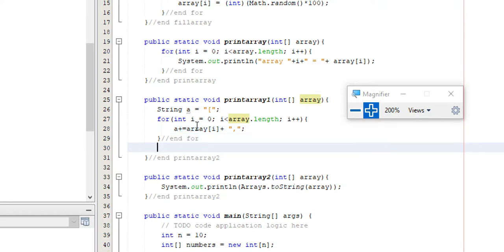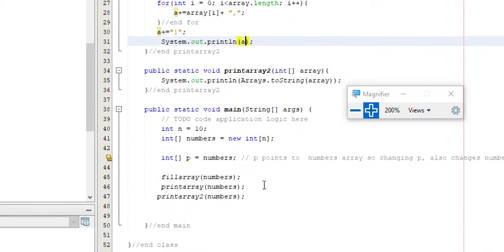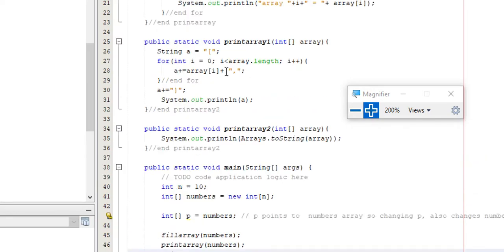And at the end of this for, I'll do the same thing. A plus equals, a closing little guy there. I'll have a comma at the end, but you'll kind of get the idea. And then I just simply have to print off the string a. So if I do printArray1, printArray1 numbers. And let me make sure that's a print and not a println on my print statements. Oh no, that's fine. Okay.